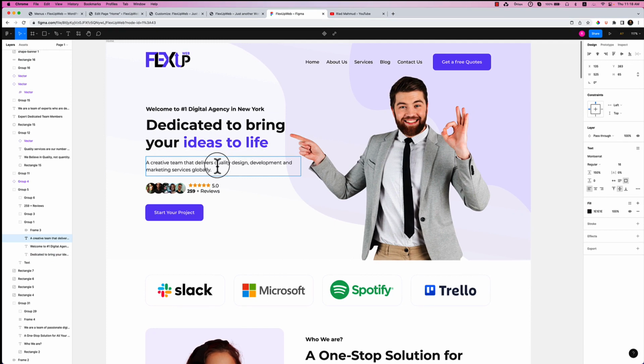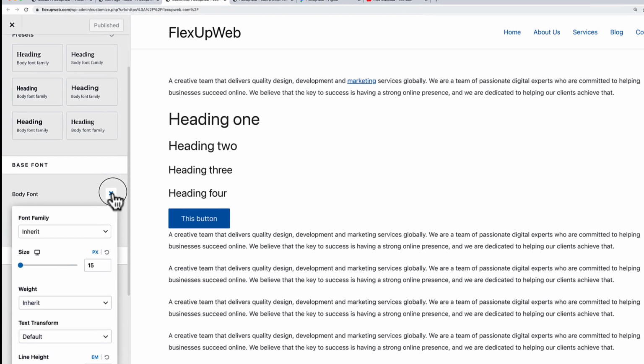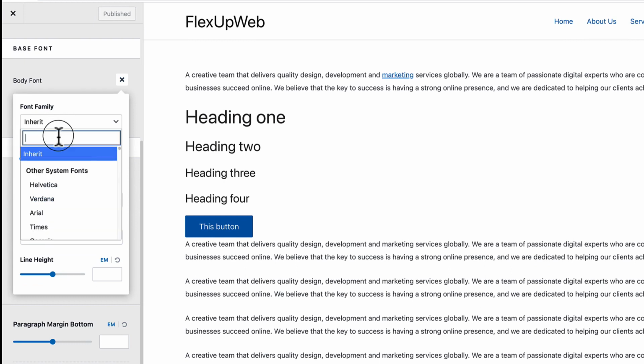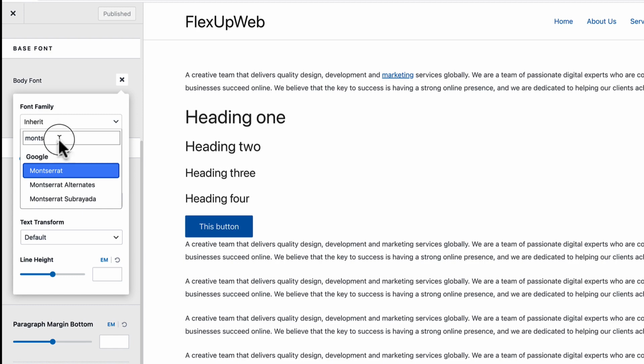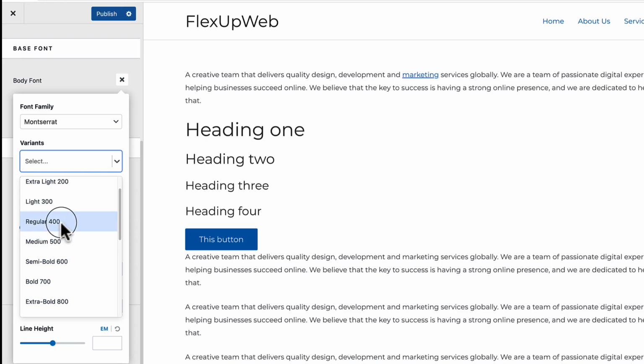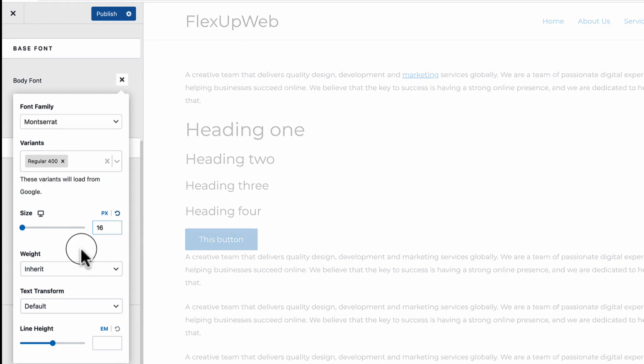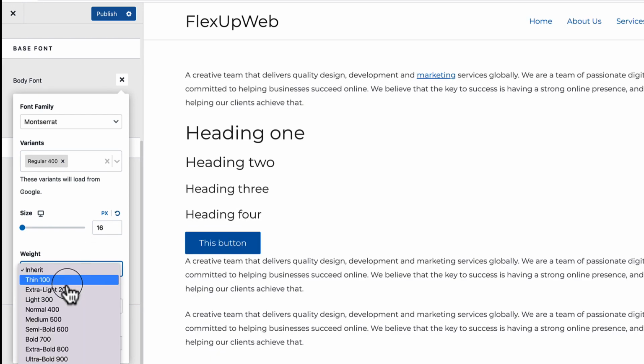First of all, I would like to choose the paragraph font, which is the body font. Navigate to the customize and change the body font from here to Montserrat. Type here Montserrat, and the font should be regular and the size is 16 pixel and the font weight is regular, which is normal.